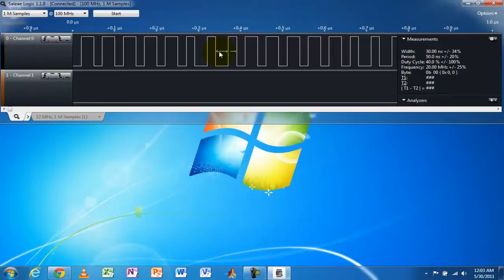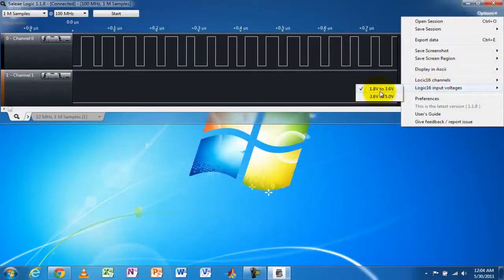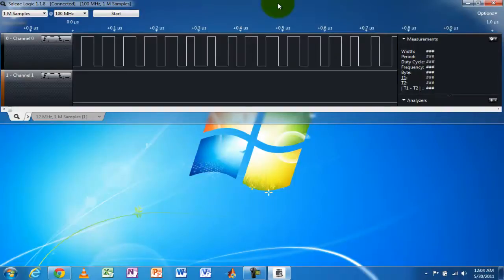So what I'm going to do now is reduce the power supply. Right now we're at 3.3 volts, and I know that here at the input voltage, I'm actually selecting 1.8 to 3.6 volts. If I were to increase the voltage, I can select this option. So let's try that. Let's go from 3.3 volts down to 2.5 volts. Right now I'm at 2.5 volts.